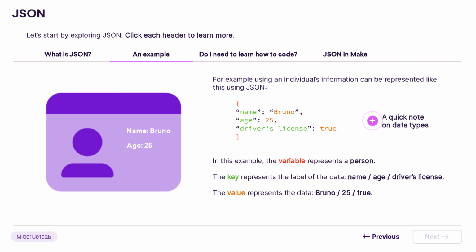Let's dive deeper into how JSON can represent an individual's information. Imagine you want to store details about a person named Bruno. With JSON, you use key value pairs to organize this data. For instance, the key name is paired with the value Bruno, while age is linked to 25. Finally, driver's license connects to true.